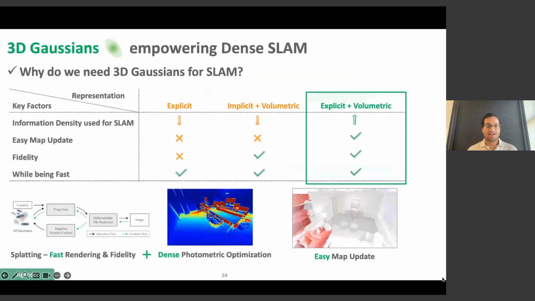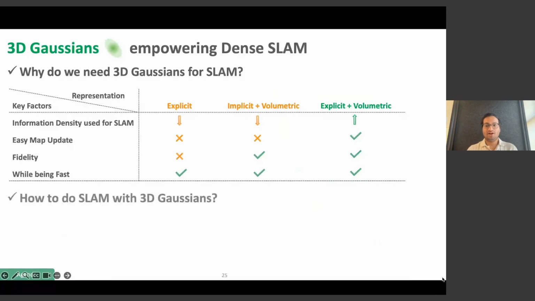So coming back to our agenda slide, we can now see that 3D Gaussians clearly empower all of these three different factors which are necessary for a SLAM system, which has to both track the camera and also map the scene. So now you might be wondering, I've just shown you the nice properties of 3D Gaussians, but how do you actually use them to do SLAM?